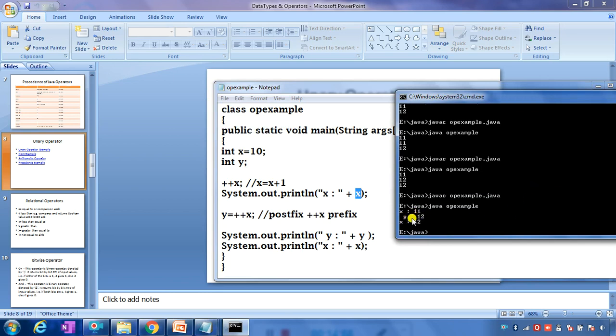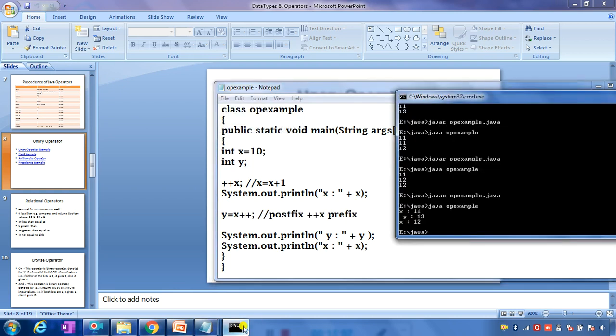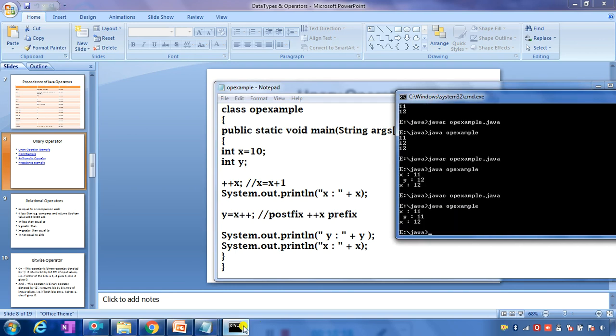So here you can see x is 11, y is 12, x is 12. Now again, I'll just make it postfix. Whenever you save the program and make changes, you have to save and again compile it. Otherwise you'll get the previous output only. So here you can see x is 11, y is 11 and x is 12, because here it is postfix. So it is first assigning the value to y and then incrementing. If it is prefix, it will increment and then assign. So there is a difference between postfix and prefix when you are using them in an expression.